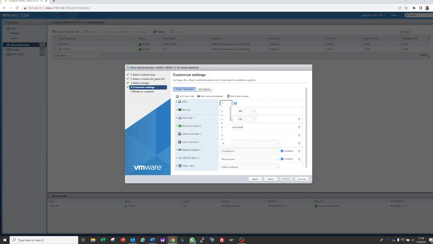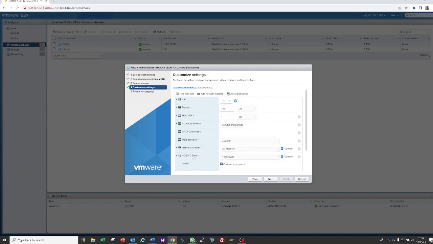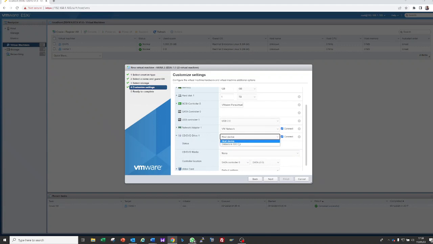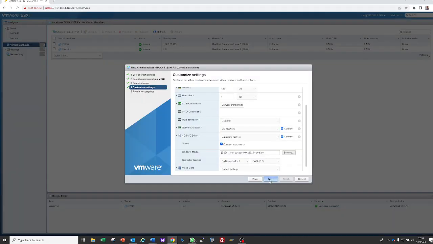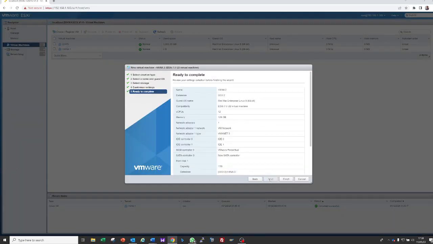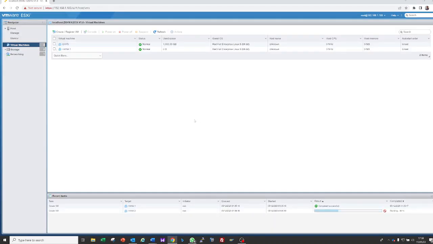So next I can use the CPU, total 12, memory 128 GB, and it should be 1 TB. And image, the same image what I stored here. Select next, finish.